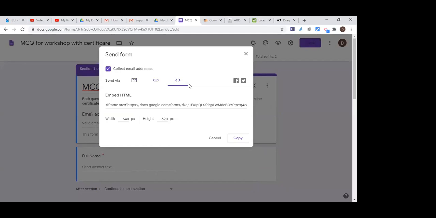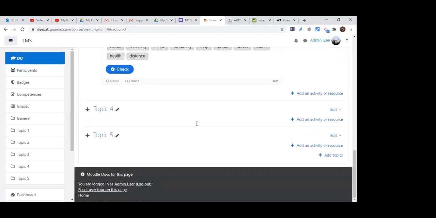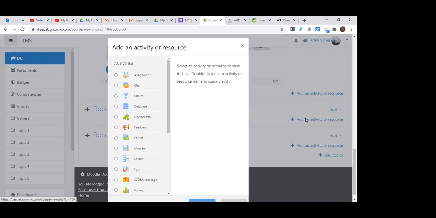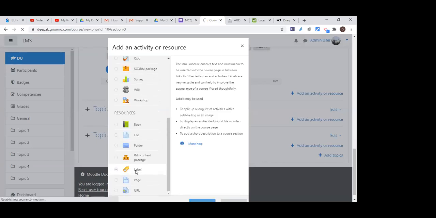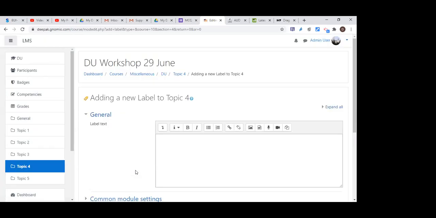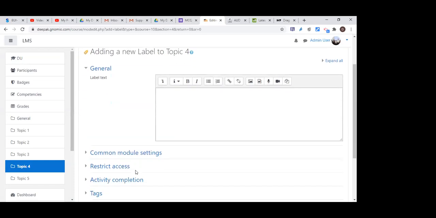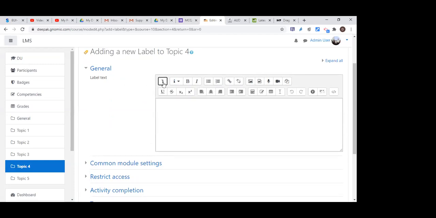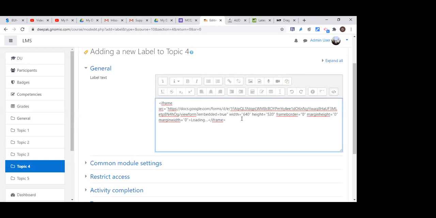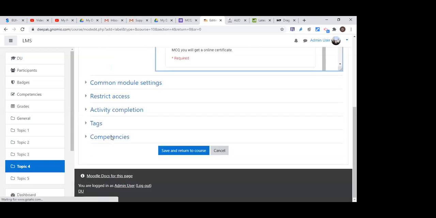Now I just copy this HTML from the MCQ and come to Moodle. Again go to add activity resources, pick the label. The procedure remains the same to upload the embedded code, whether from YouTube, H5P, or any source. It depends on that particular source. If that source gives us an embedded code facility, then the procedure is the same. Click on the advanced button, HTML button, paste the embedded code, again click on HTML, and save and return.